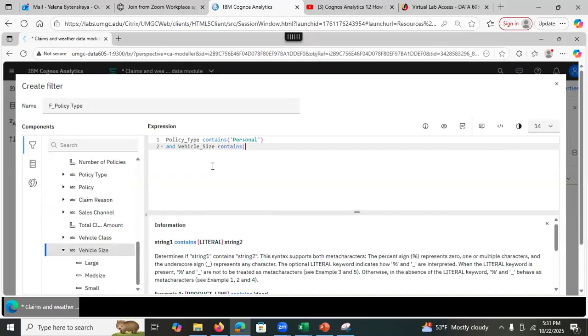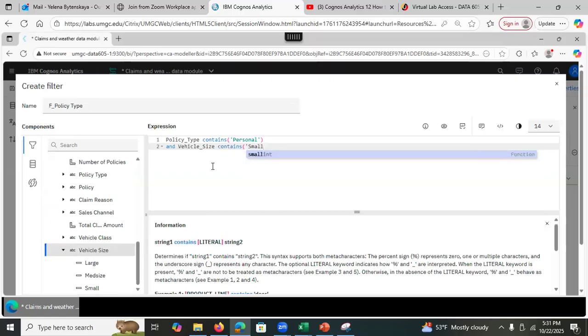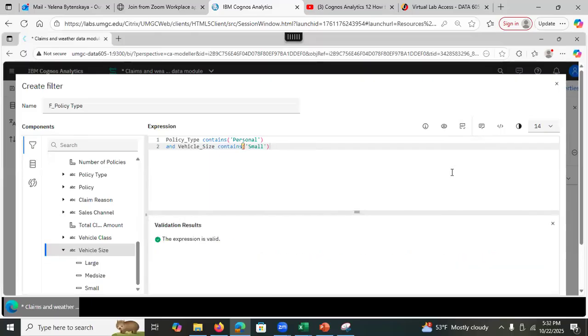Contains small. Remember, this is case sensitive. The string comparison is always case sensitive. Okay. So now what I'm gonna do? Am I ready to click save? I don't think so. What you need to do is you need to always validate the expression. It's valid. And what you also could do is you have this on Prettify, right? It just formats it, makes it look nicely.